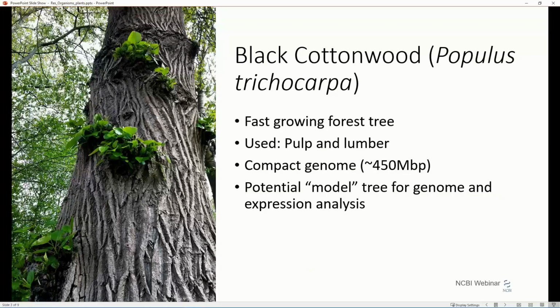Okay, so today we decided to focus on this organism. This is a tree species, the black cottonwood, Populus trichocarpa. It's a fast-growing forest tree that's native to Western North America. It's used in pulp and lumber. It has a pretty compact genome, which is kind of useful, 450 million base pairs or so. And although we say this is kind of for non-model organisms, this is a potential model tree genome.